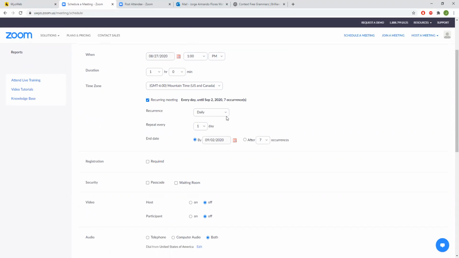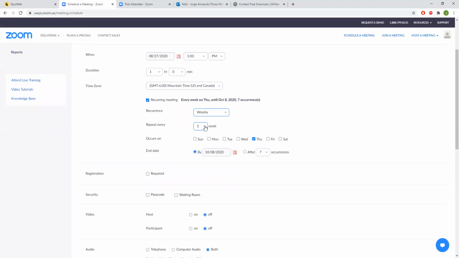Right? So for recurrence, you want it to happen weekly, right? Because you're going to have to set up one separate meeting for each discussion. Right? So you're going to have to do this for one of your discussions, do this for the other discussion, and then do this for an office hour. So you're going to have to do this 3 times. Okay? So let's say we're doing it just for this discussion. Right? So we're going to meet weekly, and then repeat every week, and then every Thursday.